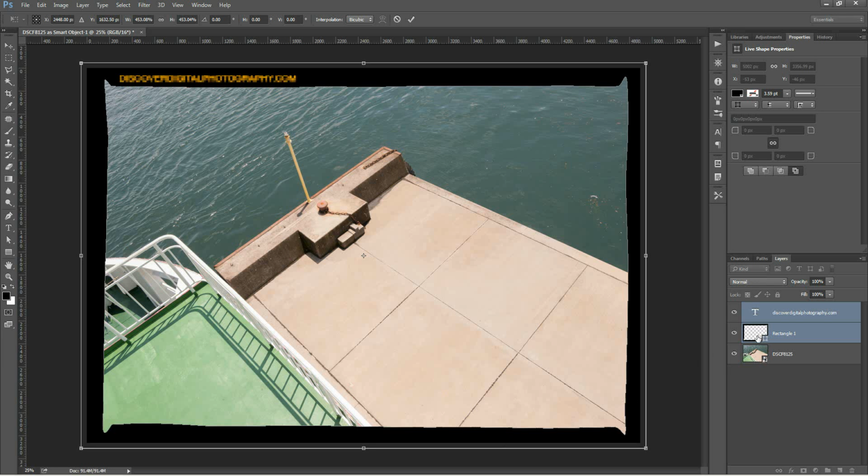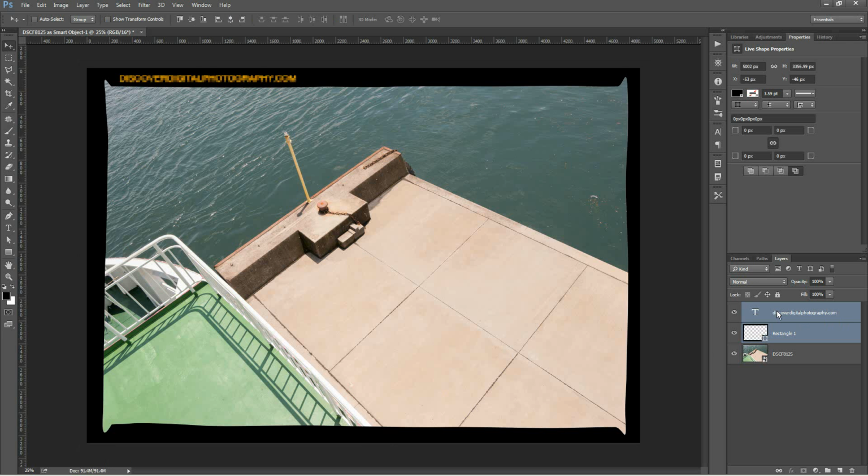But because we're using a shape-based layer and text-based layer, when we accept the transformation, it resizes them without any loss of quality at all. So it's very easy to resize these to larger images.